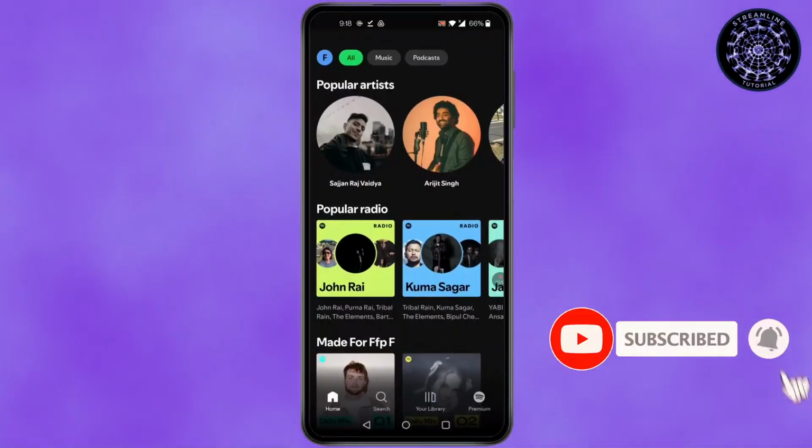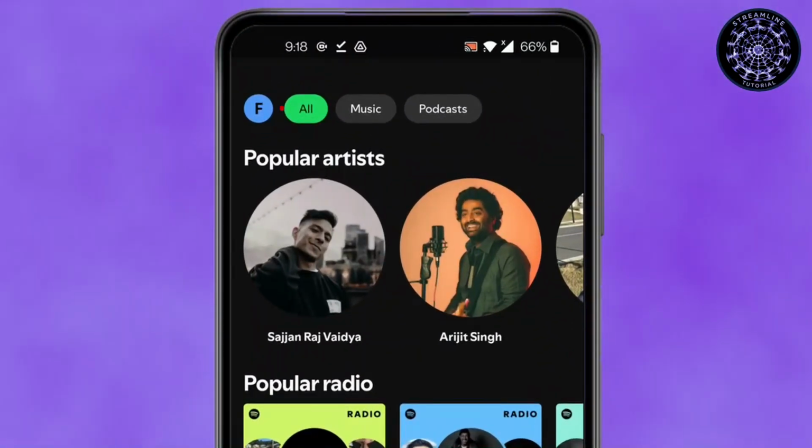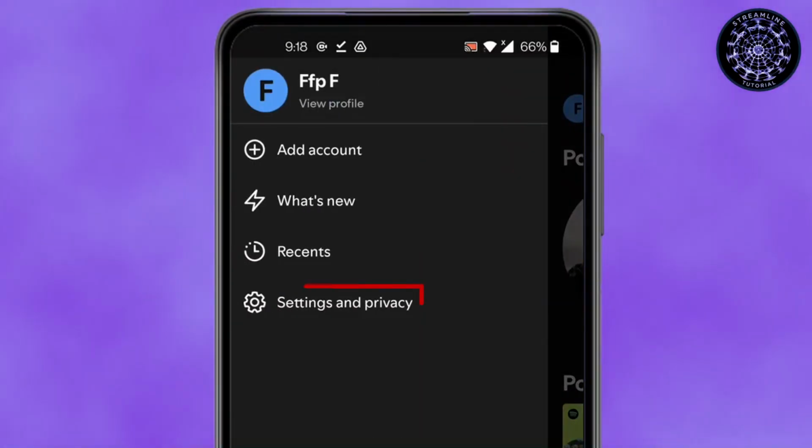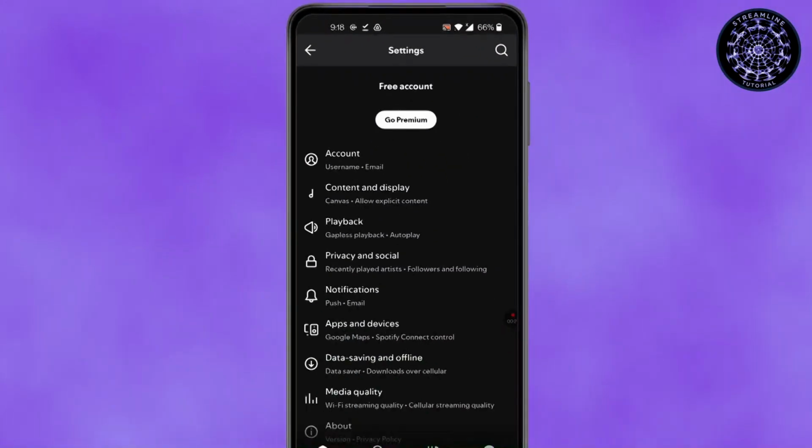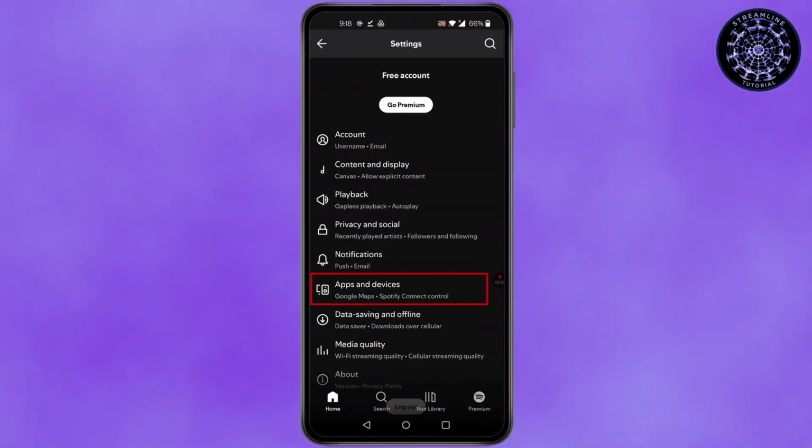First, open Spotify. Click on your profile located at top left corner of your screen. Then click on Settings and Privacy at the bottom. In Settings and Privacy, click on Apps and Devices.